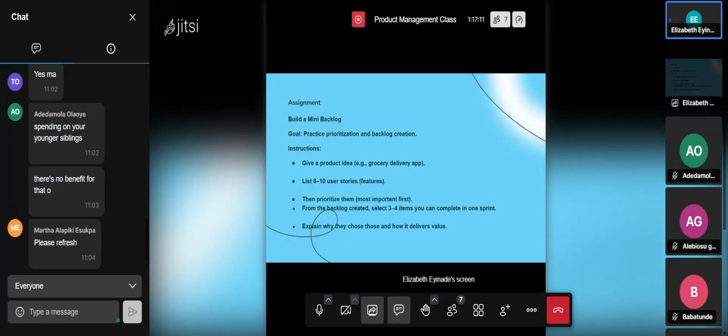A very good example is Jira. I'm trying to open a Jira account so that maybe one day we'll just go through Jira. It's going to be like a Jira class. Let's see how Jira works. So now I'll be using Jira.